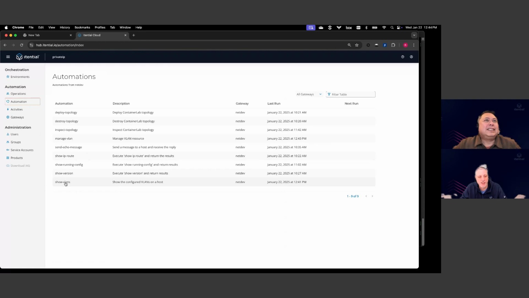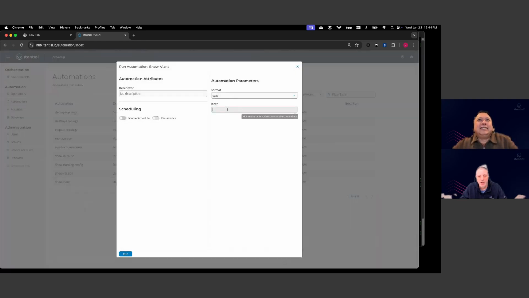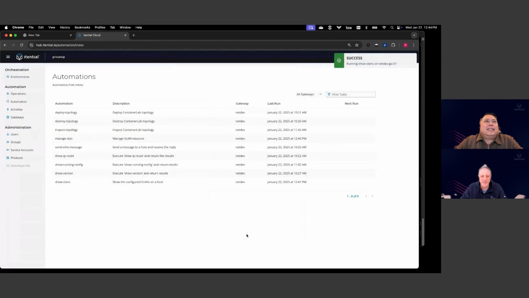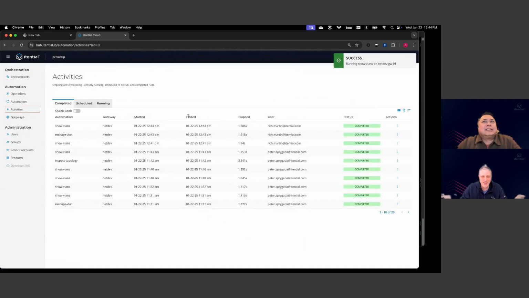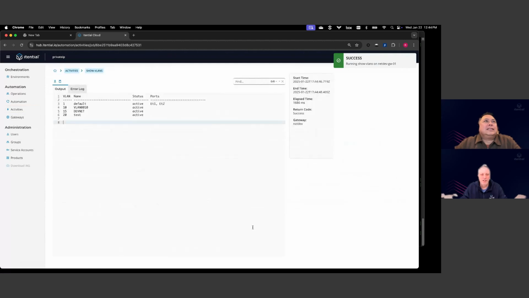Absolutely. We can do show VLANs or show running. It's up to you. Plug in your same host address, and we will see that if we've done our job right, go back into activities and let's take a look at the show VLANs. And lo and behold, there it is. VLAN 20 is there.